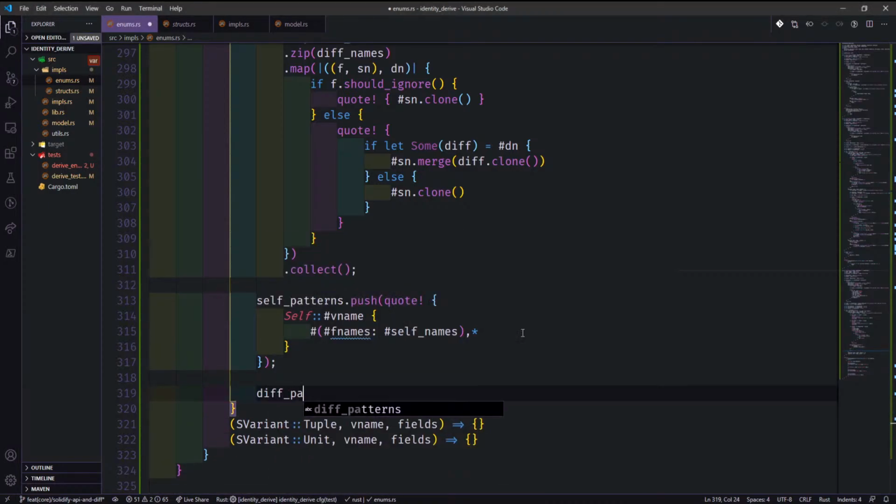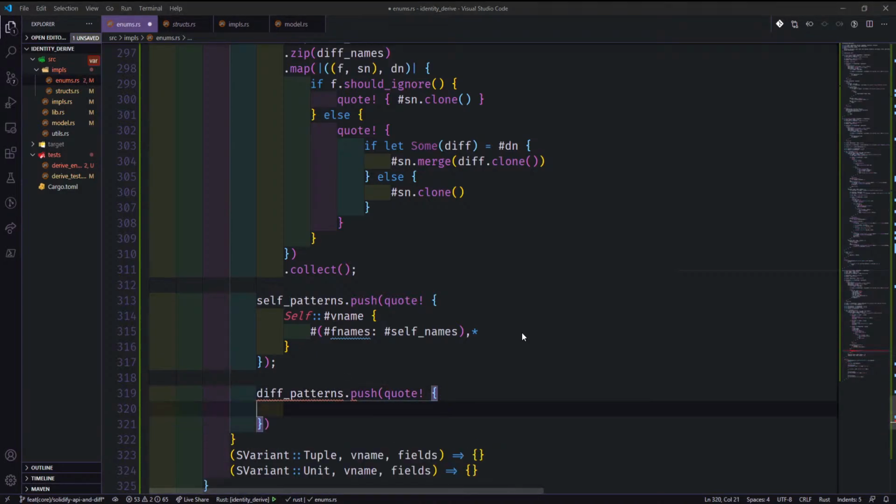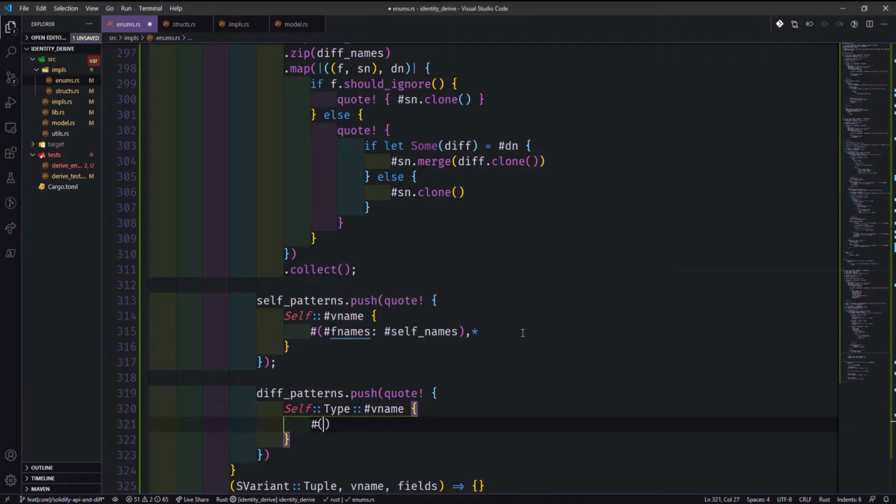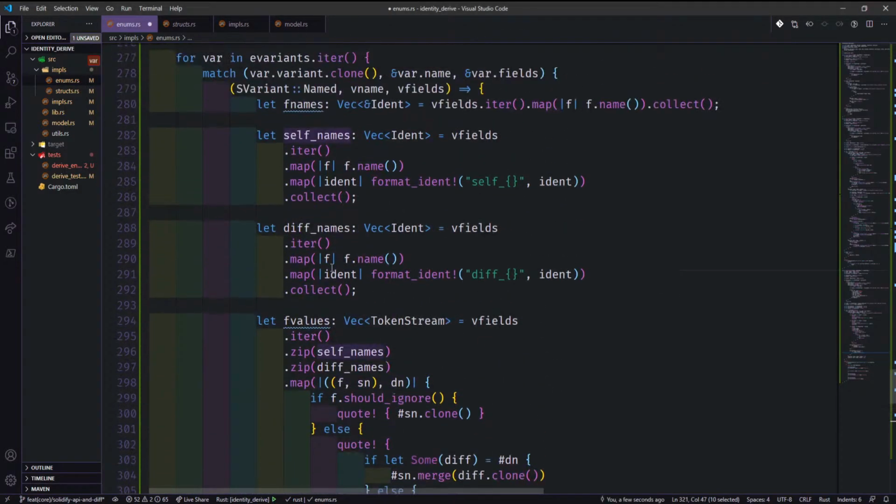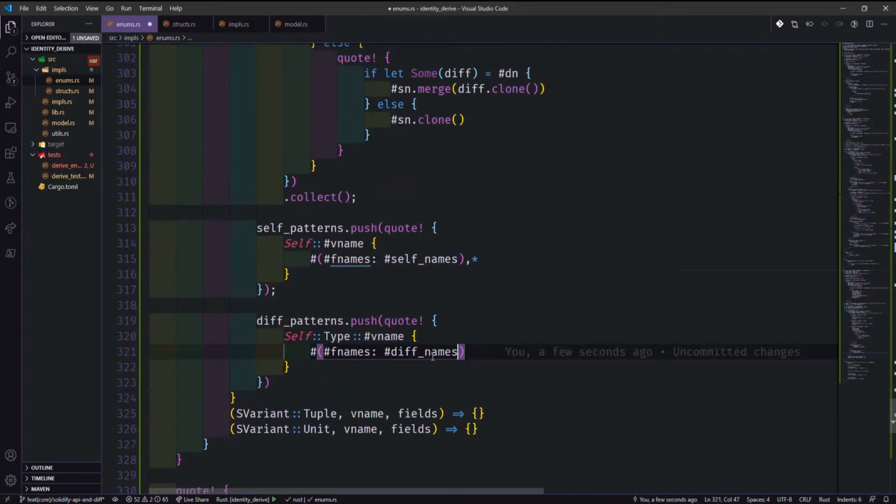Then for diff patterns, we'll go self dot type vname f names. Oops, too many parentheses, and then self names again. Oh no, this time delta name, which diff names, which would be here, like that.